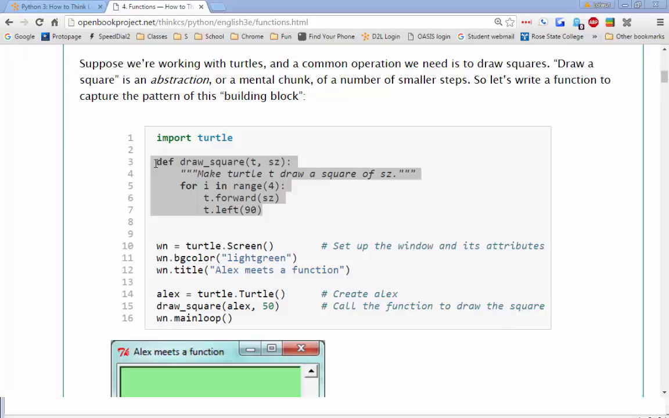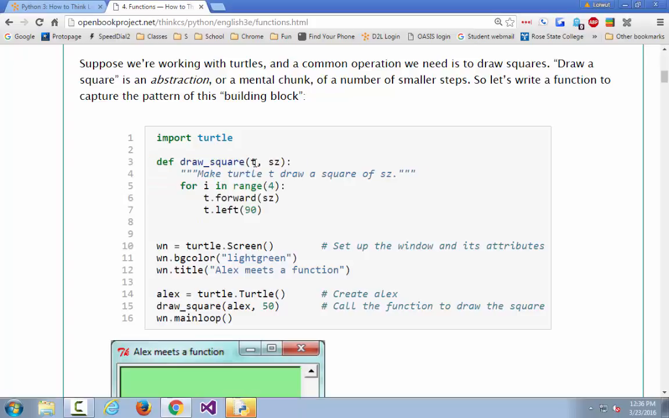But what is a function? A function is a block of code that can be invoked with a single word. And it may have parameters. It may have things between the parentheses. It may have a return value.